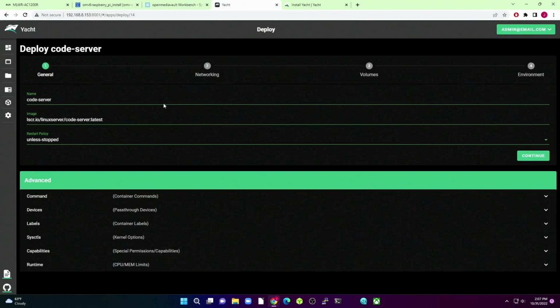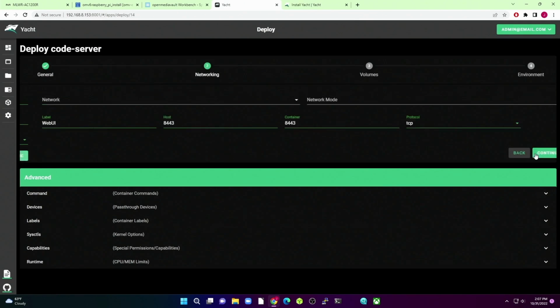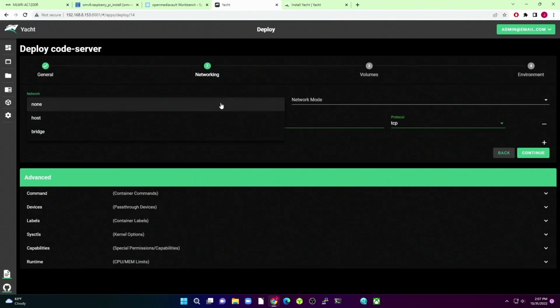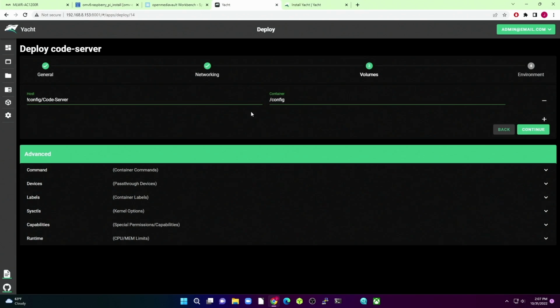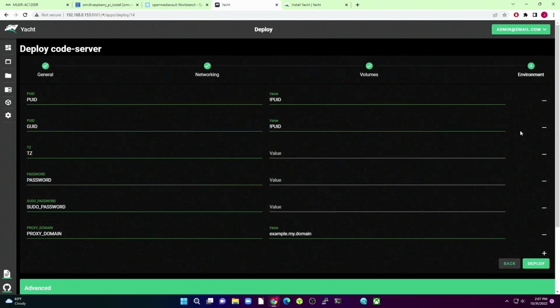Click deploy. So here everything's filled out. Click continue. Networking, we want bridge. Click continue. Configuration folder is fine. Click continue. Now under environmental variables, we have a couple things that aren't filled out. So all these ones where it says value.